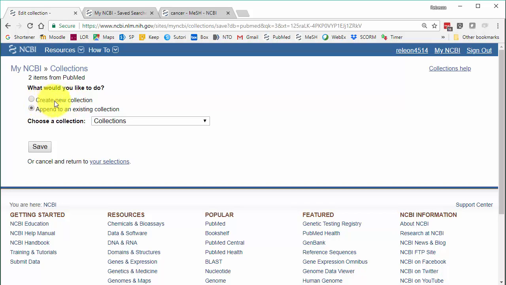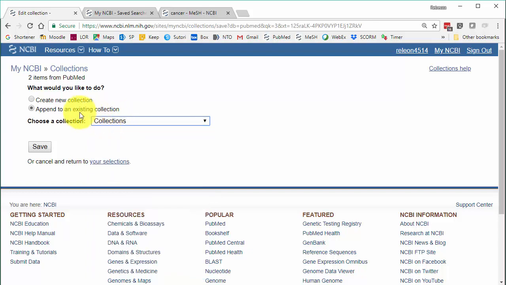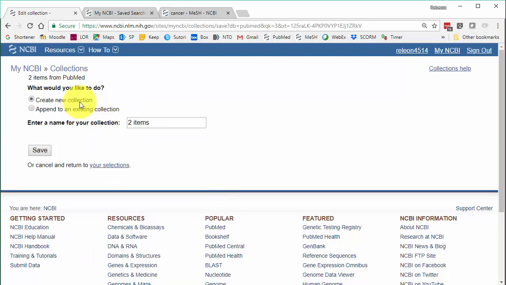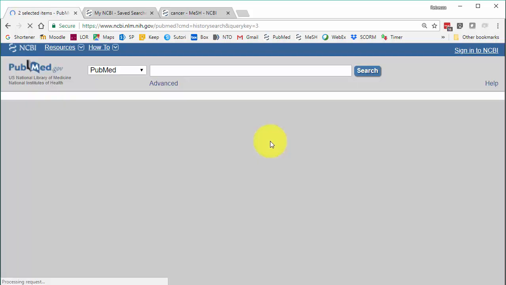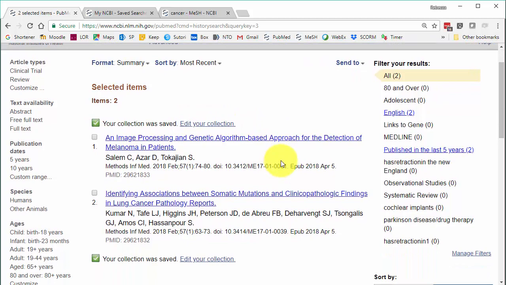And here I'm asked, would I like to create a new one or append to an existing collection? Let's see if I've got one of these. I don't have one, so I'm going to create a new collection. Enter a name for your collection. The default name is incredibly unhelpful, so I'm just going to name it Cancer and save. Okay, and it says that that was saved.